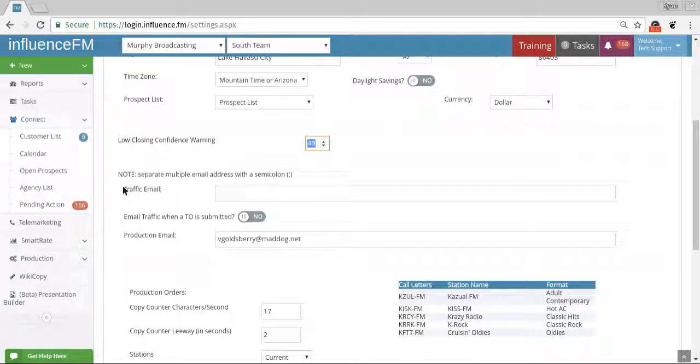Now, traffic emails. So this is for this office who the traffic emails go to. So this includes traffic orders. It includes the contracts that come through on SmartRate, but it also includes the actual traffic orders for the ads that come through.